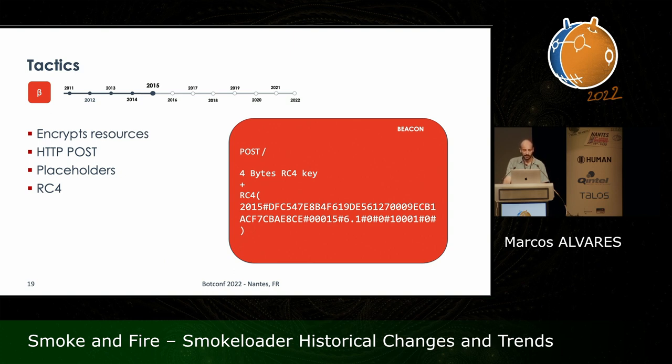The first thing Smokeloader did was encrypt all the resources. Now, if you unpack a Smokeloader sample and look at that payload, you're not going to see any hard-coded strings anymore. Everything is encrypted, and they also started to use HTTP POST instead of GET, which avoided some of those requests getting cached in web proxies and this kind of thing. They got a little more stealthy, if you can say that, back then. And they also refactored the protocol.